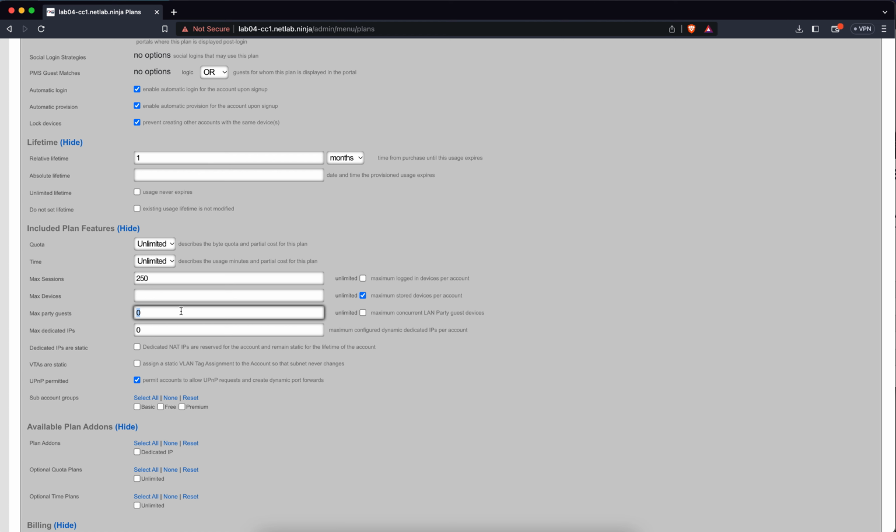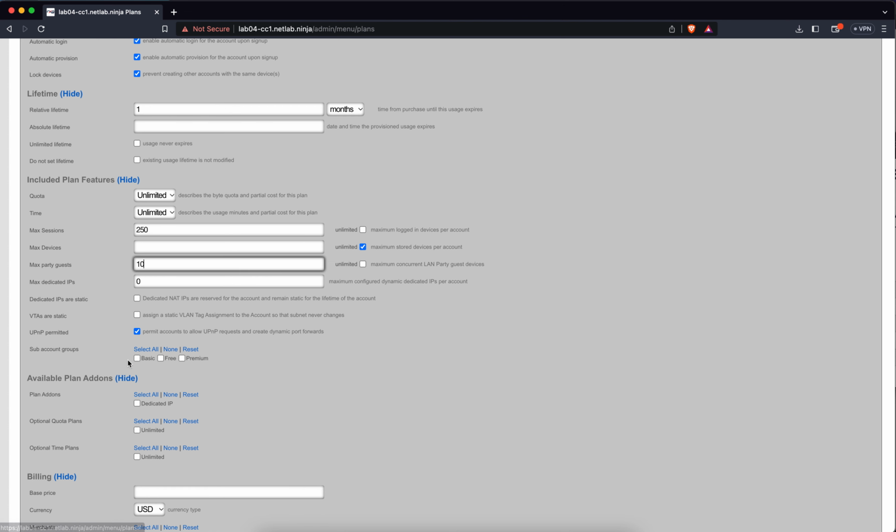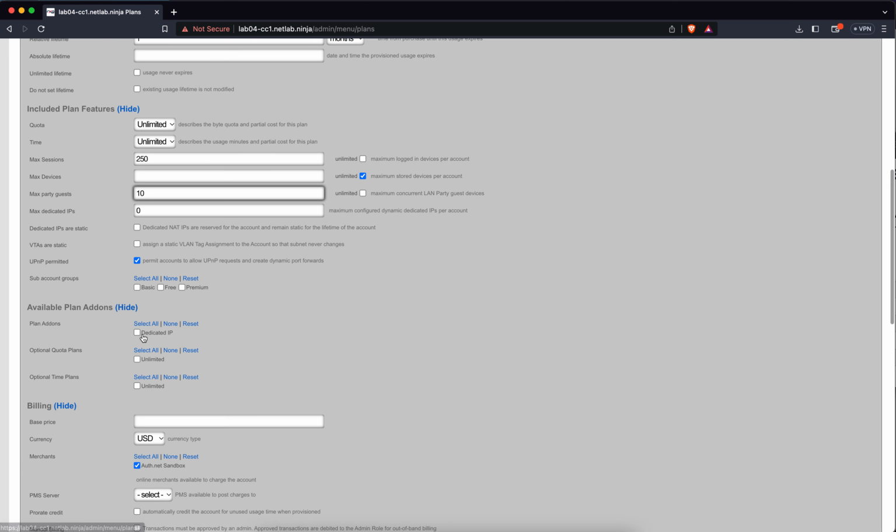Max party guests, maybe because these people are giving us money, we'll say you can have 10 max party guests on here. And then the max dedicated IPs will still be set to 0, and we won't worry about the dedicated IP. They do have the ability to purchase a dedicated IP address via the plan add-on. To make sure that can be done, we just need to make sure that's selected here under the available plan options. Now, when they go to purchase this basic plan, the plan add-on will be available.